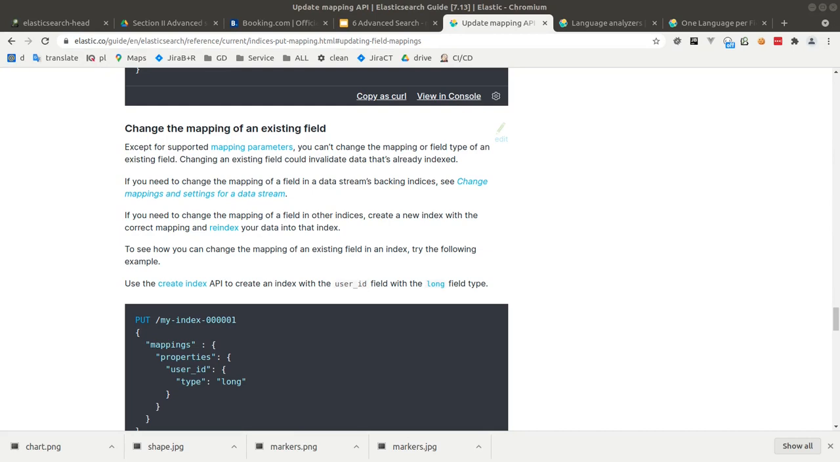Why? The deal is that in most cases you will not be able to easily change it. There is an update mapping API and here is a link, but you're rather limited in what you can really do with mapping. Let's have a look here. Except for supported mapping parameters, you can't change the mapping or field type of an existing field. Changing an existing field could invalidate data that is already indexed. If you need to change the mapping of a field in an index, create a new index with the correct mapping and reindex your data into that index.